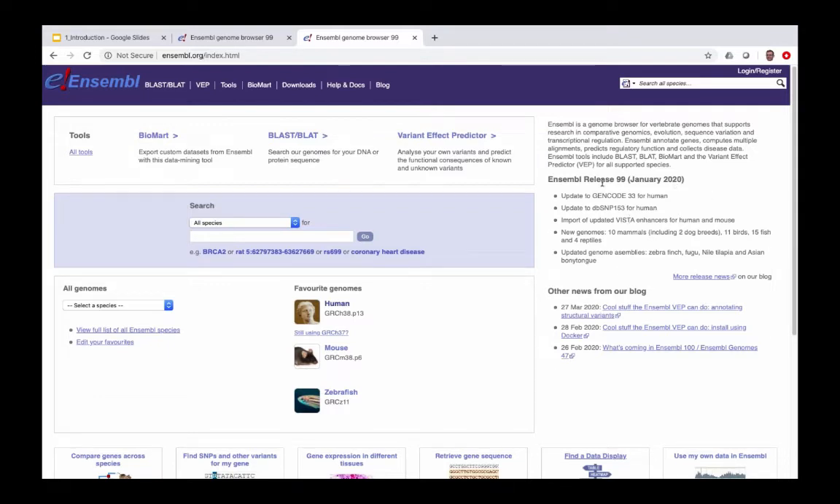Over on the right-hand side, you can see we have information about the release number. You can see that we're currently in Ensembl release 99. If you use Ensembl in a few weeks' time, perhaps you'll notice that this release number has increased to Ensembl 100, and that will mean that we've got a new set of data that you can begin looking at and browsing as well.